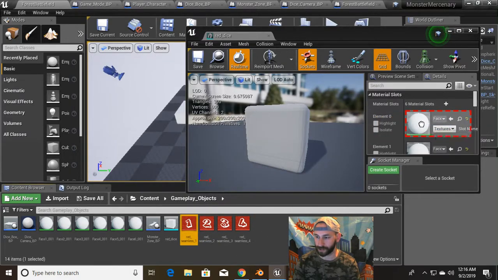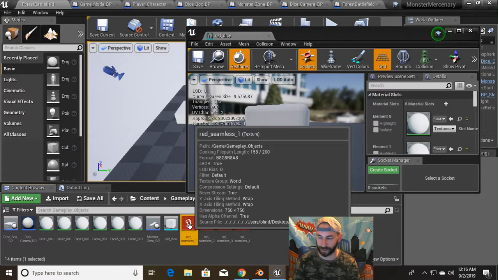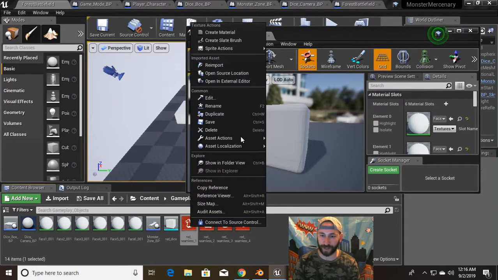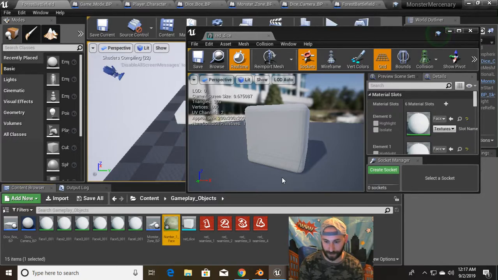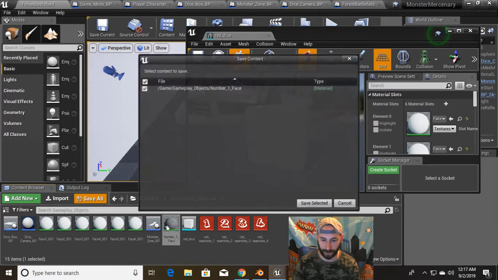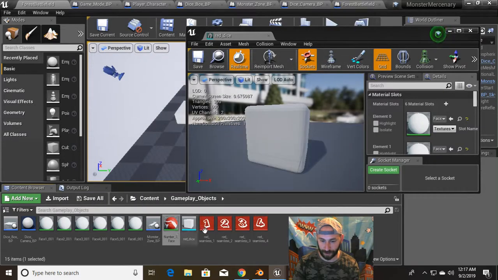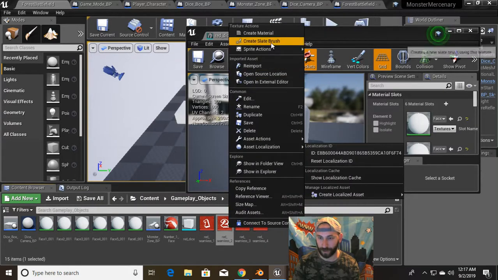And so we will just drag this guy in here. Oops, sorry, I forgot. I'm trying to drag a texture onto a material. What I need to do is right click on this and do create material. And so this will be the number 1 face. Alright, and so that will create that material. And so we're going to do the same thing for all three of these.